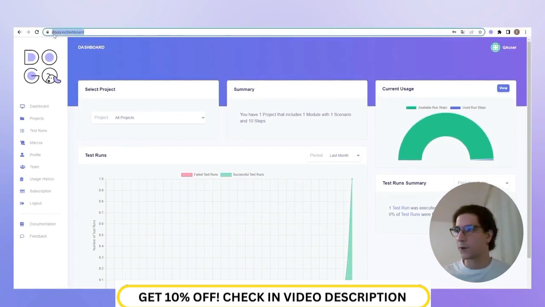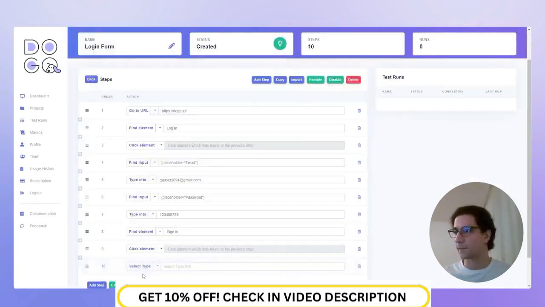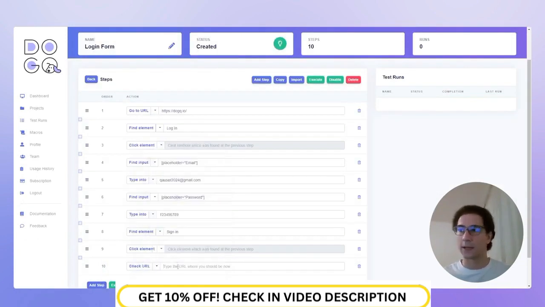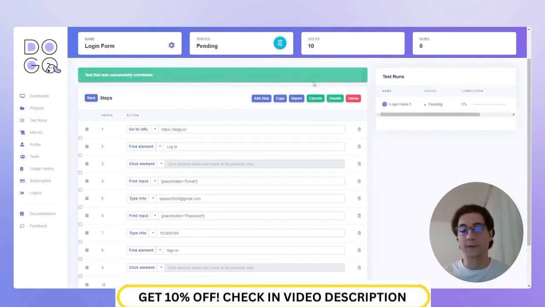Let's grab the changed URL back to the editor and use a step called check URL. In other words, we're telling DogQ to check at the end of the test that after interacting with all the buttons and inputs, it gets into the dashboard section, meaning that it has successfully logged in. Clicking execute, and that's it. We have just created an automated test of a login form without a single line of code.